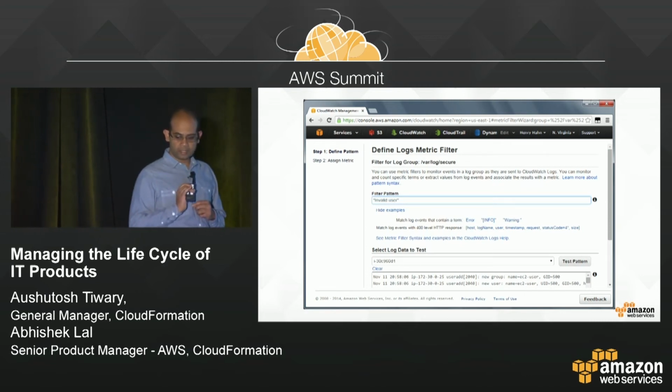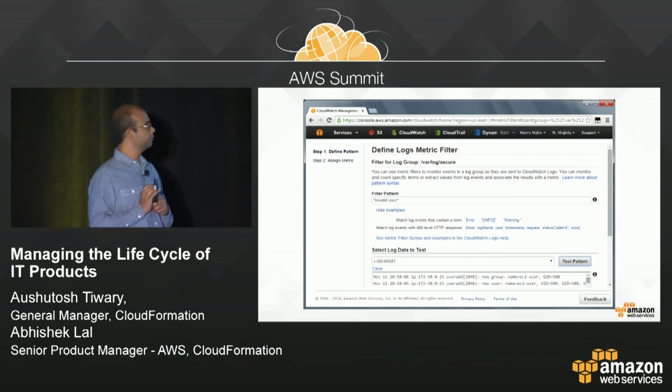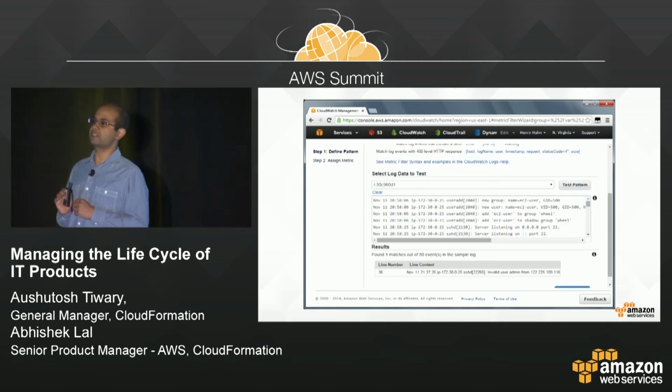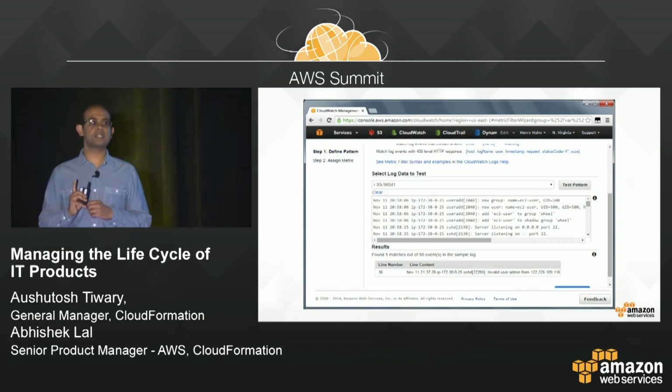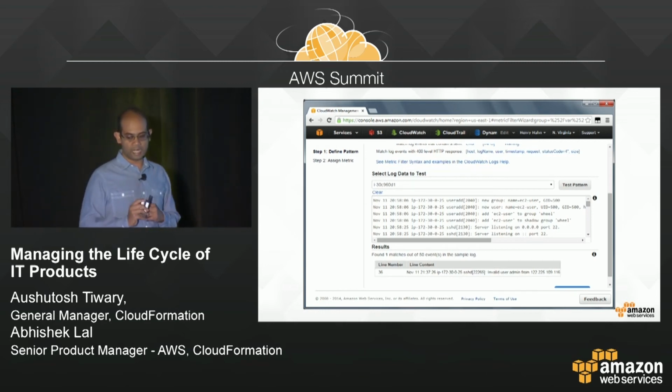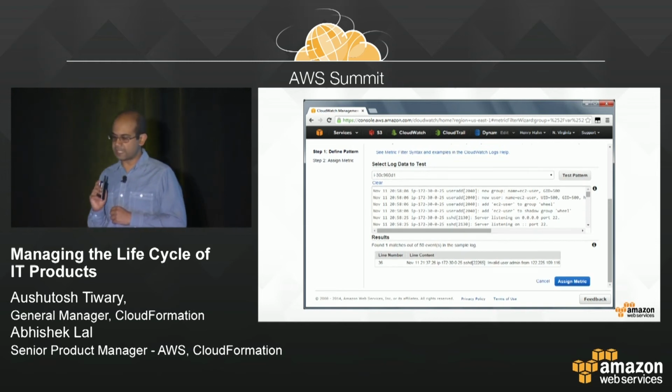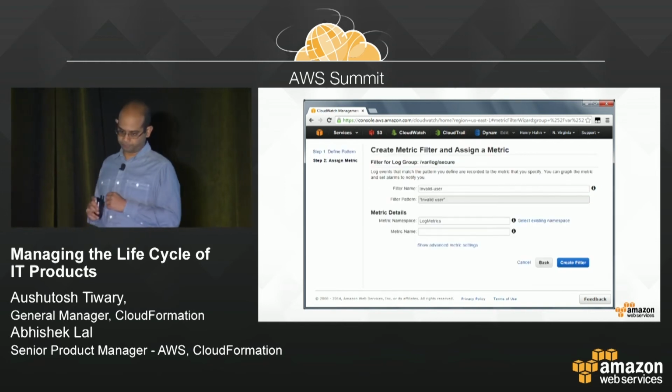With that simple pattern, I can do test pattern, and clicking on that shows me that there is a single test result, which means there already is one instance in the existing logs with that pattern. I like this metric. I'm going to click Assign Metric and create it.